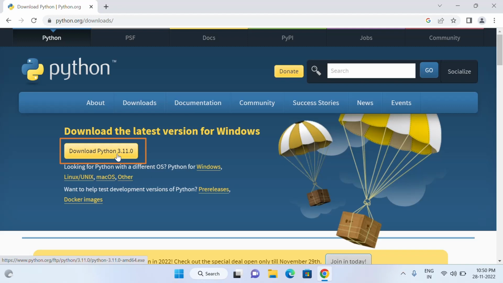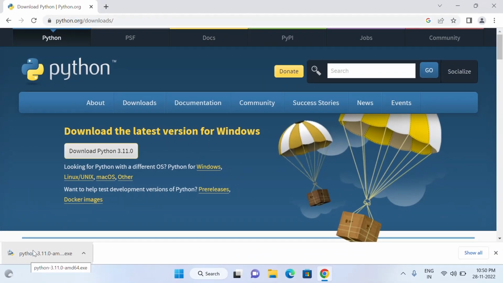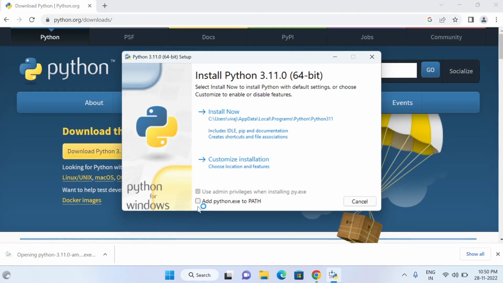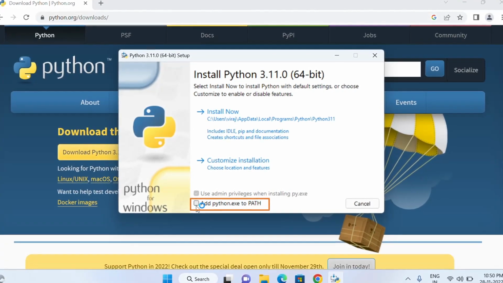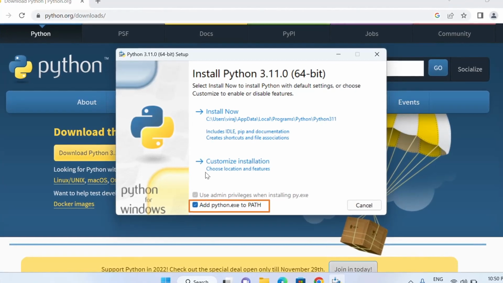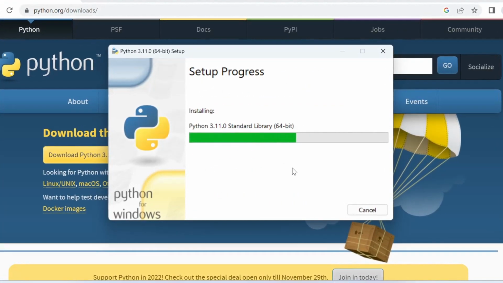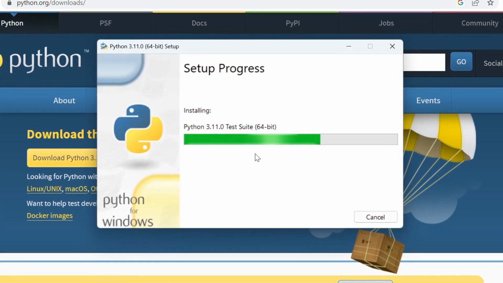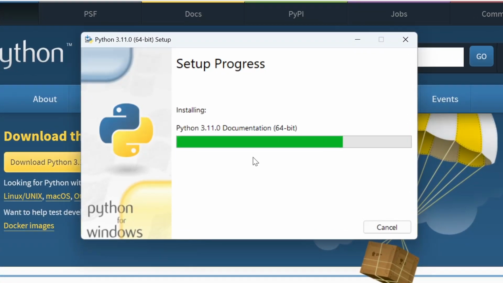I will click on this link and you can see that the file is getting downloaded. After that I'm going to click on this exe. Click on this checkbox, add python.exe to PATH, then install now. And you can see that it is installing. This might take a couple of minutes.